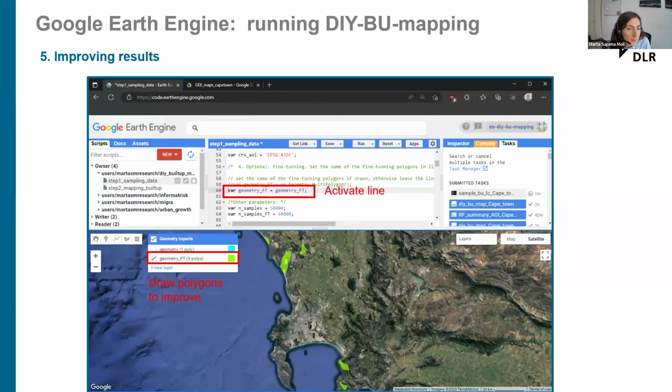So then, as I said, if the user finds some errors, because they know the area of interest, there is the possibility to fine tune. For that, we will have to run the tool again by pointing to some polygons where we found some mistakes. So the tool creates additional training data in these areas, and you can produce a new map.